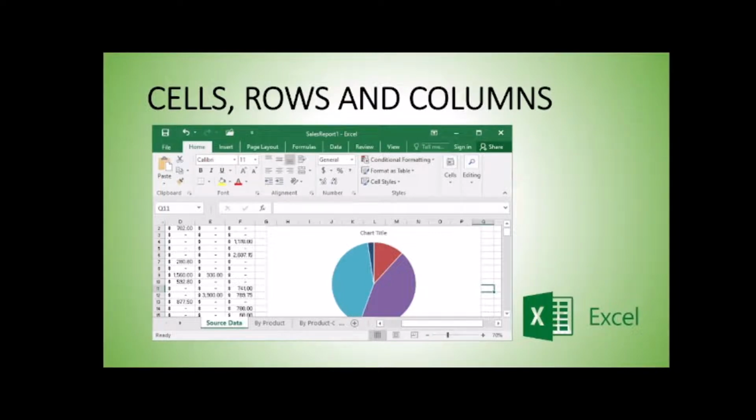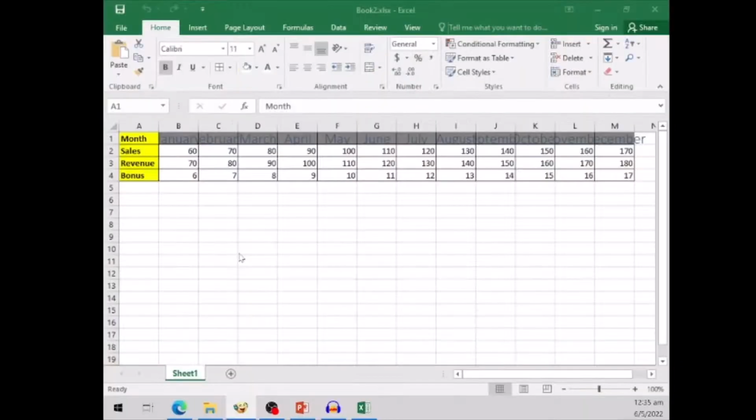We will cover the following topics: selecting cells and range, working with cells to merge and wrap, modifying column and row width and height, auto-fit column width, column and row inserting, deleting, moving, and hiding. Let's start with our exercise.